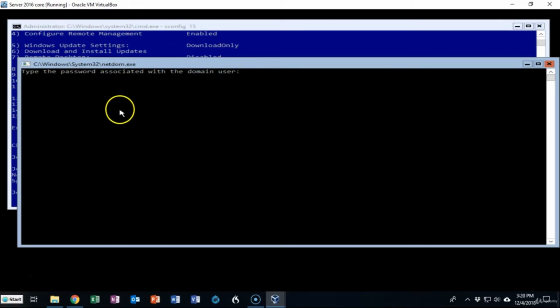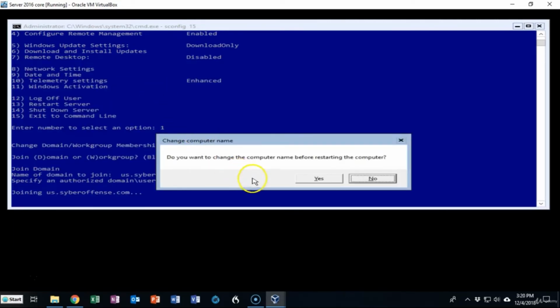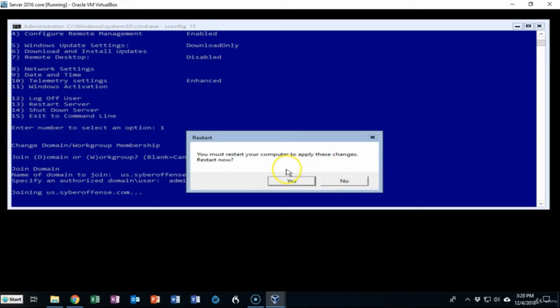You just have to type it in, and when you're done, just hit enter. And it says, do you want to change the computer name before restarting the computer? I'll say no. You must restart your computer to apply these changes. Restart now. I'll say yes. And when we come back up, this machine will be a member of my domain.